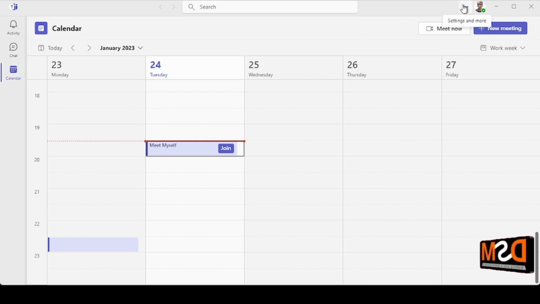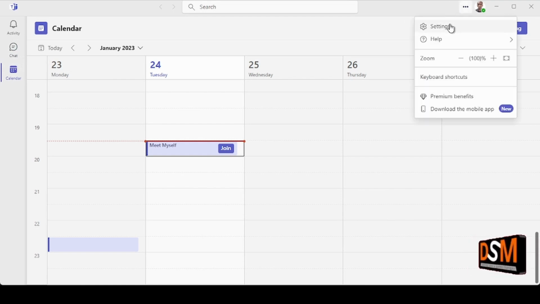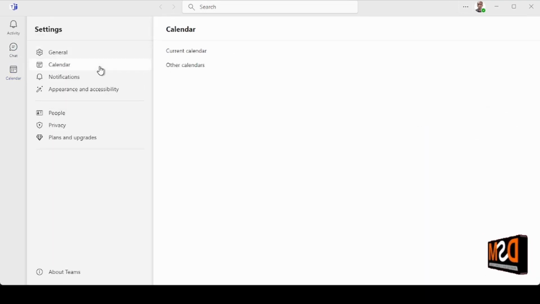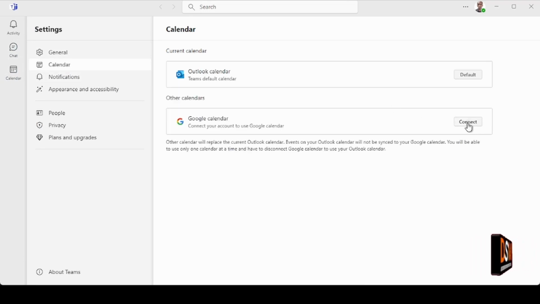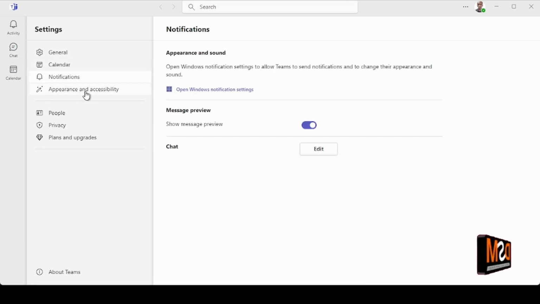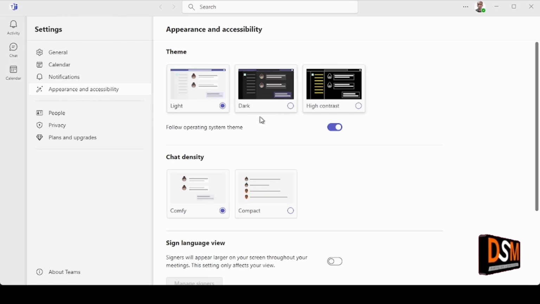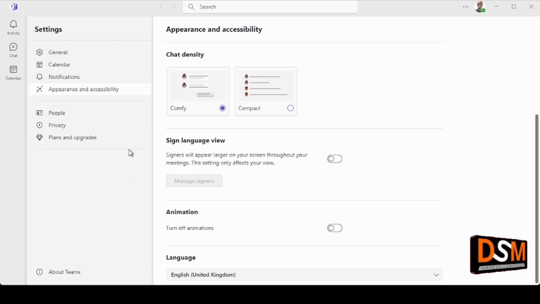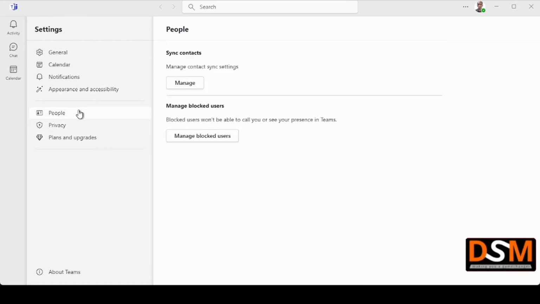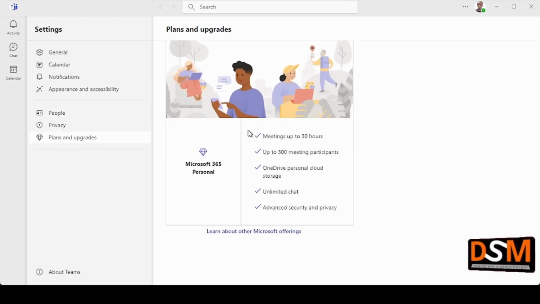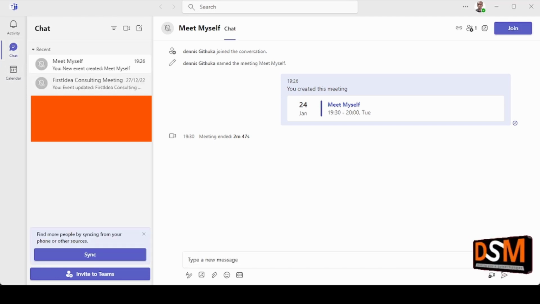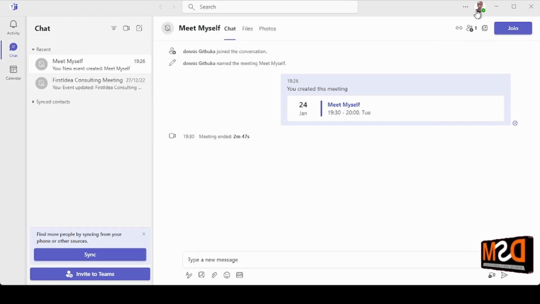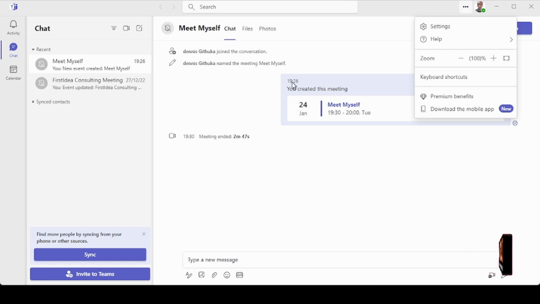Once you come to these three buttons, you can find more settings. In the settings option, you can connect to your Google Calendar. You can look at notifications, change the appearance if you like something like high contrast, dark, add some animations if you'd like to see that. There are also some people that you can add through syncing, plans and upgrades to get other features such as recording and the likes. And I would say that's pretty much it when it comes to Microsoft Teams.